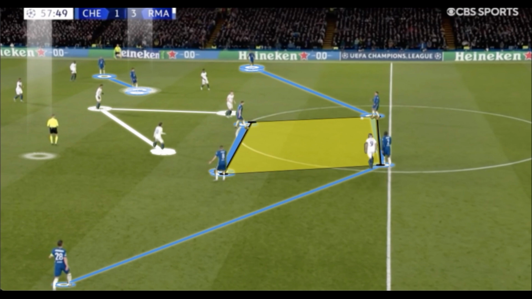And then especially on the right-hand side, with Reece James holding the width, it gave much more freedom and more asymmetry to Chelsea's team, making them harder to play against from a Real Madrid perspective.